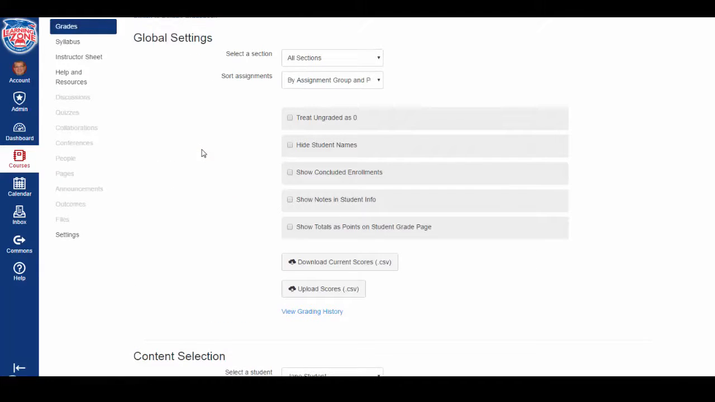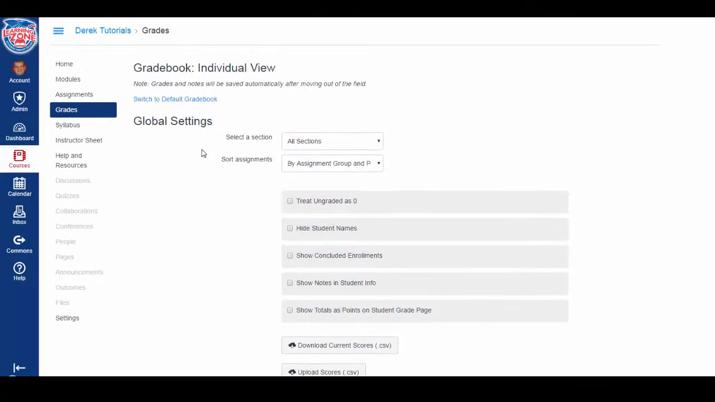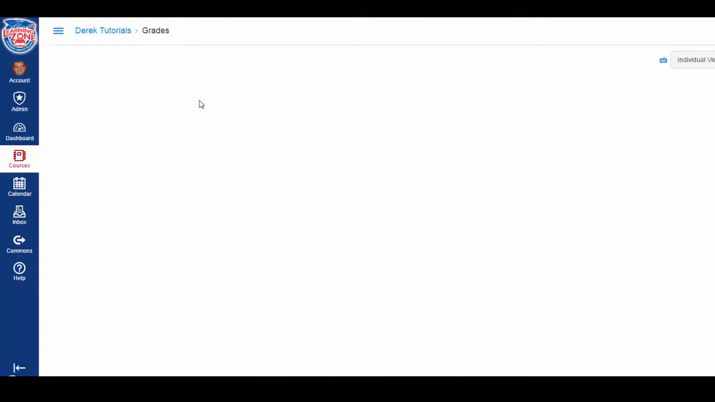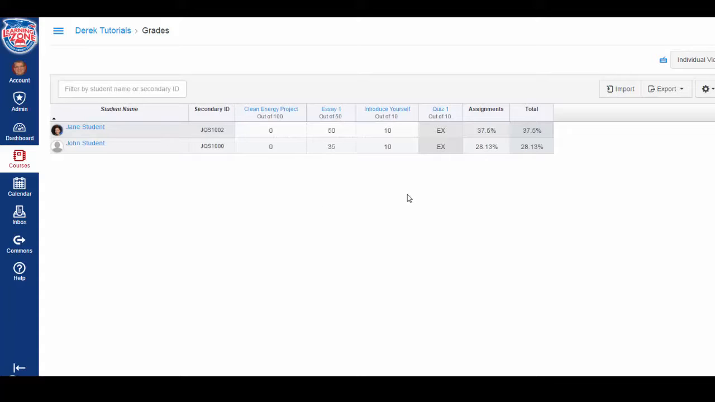So if you ever get to the individual view, just scroll back up to the top, and at the top left you'll see this switch to the default gradebook. Click there and it'll take you back to this more visual view of the gradebook.